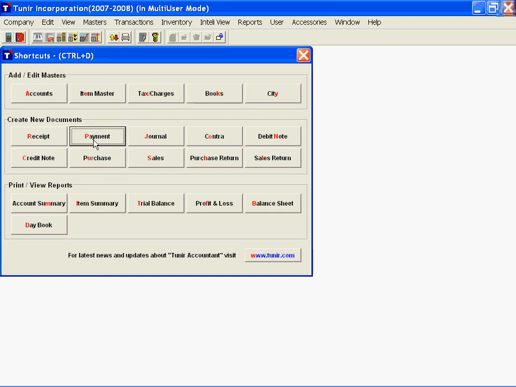We have seen how easy it is to maintain weight in Tunir Accountant. Now let us see how easy it is to maintain TDS in Tunir Accountant.